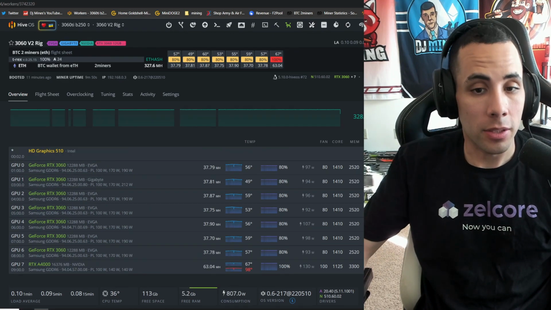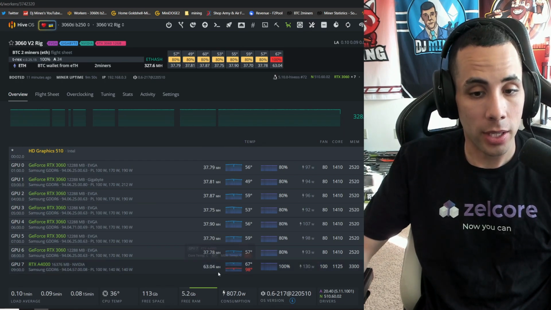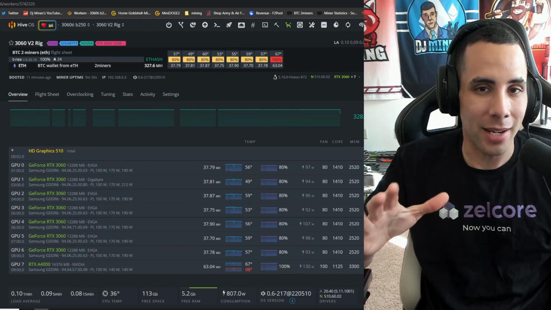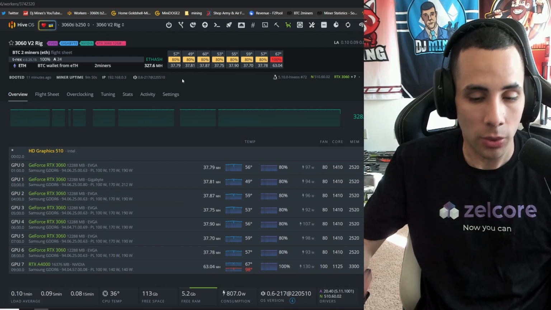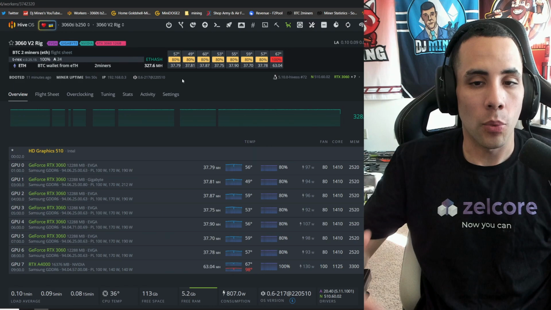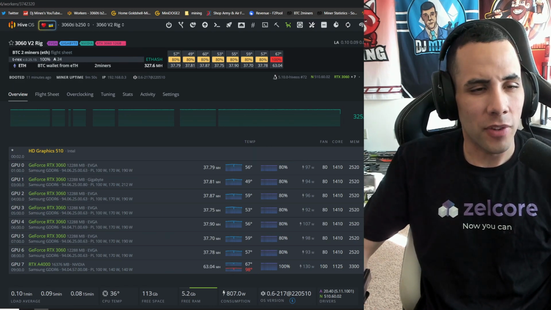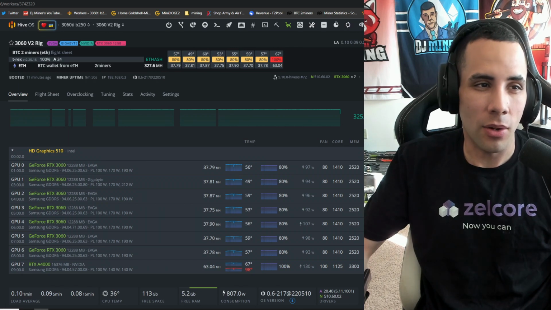So this rig right here is my 3060 rig on T-Rex, and it has one A4000. Now, there is a new T-Rex coming out, but I'm kind of staying away. Now the NBMiner is really working perfectly. Yes, I want to stick with NBMiner until it comes out through HiveOS a little bit more officially. I know they're just beta testing it, and I don't want to go through it again.